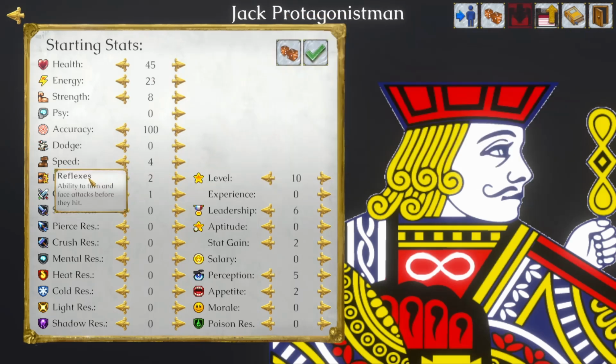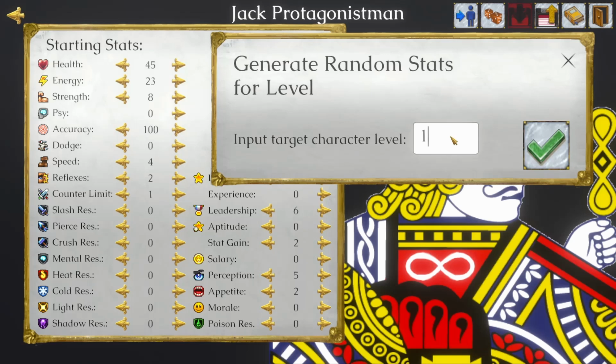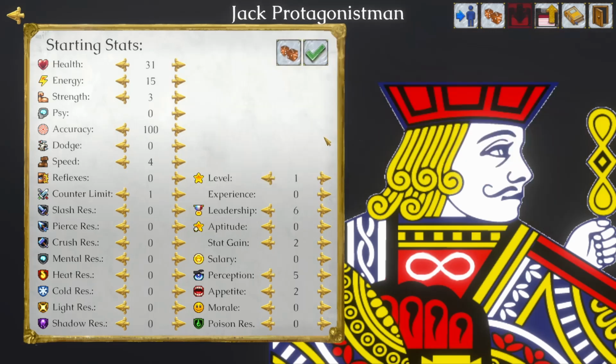Here he's gotten reflexes twice, so you can see he has 2 reflexes, and that has come at the expense of some of the other things he could have increased. For our purposes here, let's leave him at level 1, because this is going to be a campaign where our main character starts at level 1 and grows and improves through the player playing them, which I think a lot of people will find more satisfying.